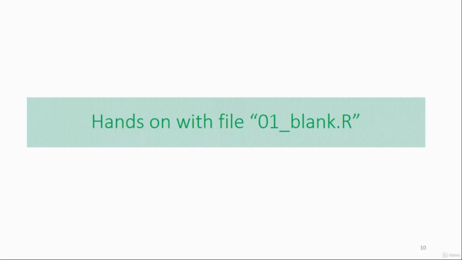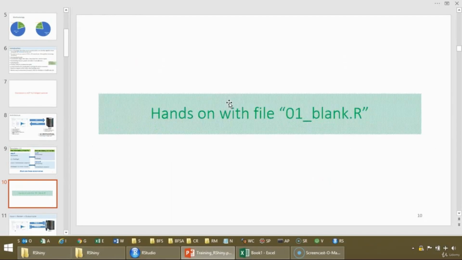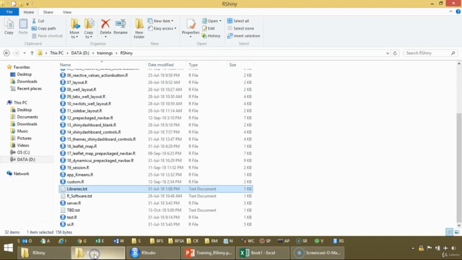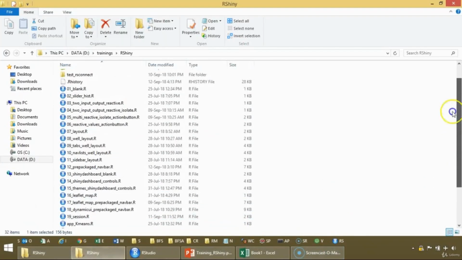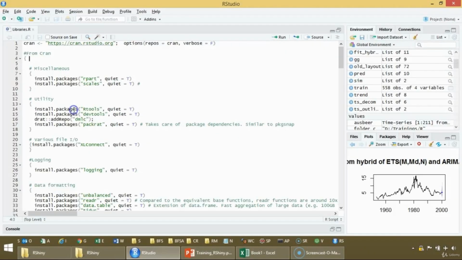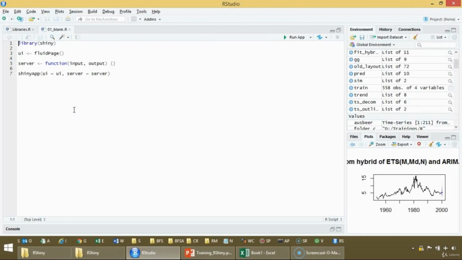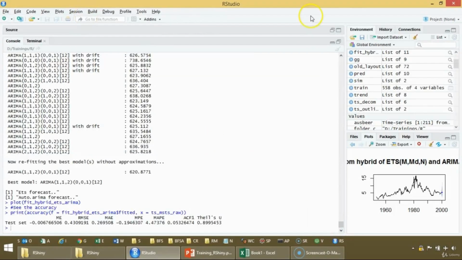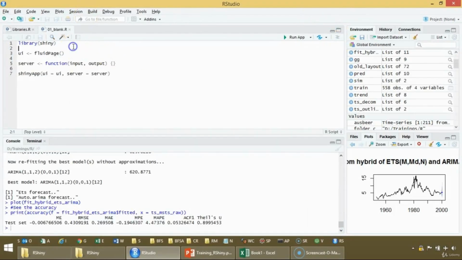Now let us go and start doing the hands-on. Please open the R Shiny code folder and open this blank one. This is the blank thing, just to make sure that you have Shiny installed properly. So let us run it. As soon as you run it, RStudio detects that it is a Shiny program. It gives something called Run App. What you have to do in case of Run App, right now, select Run in Window. That's all. So this is the file, and simply select Run App.